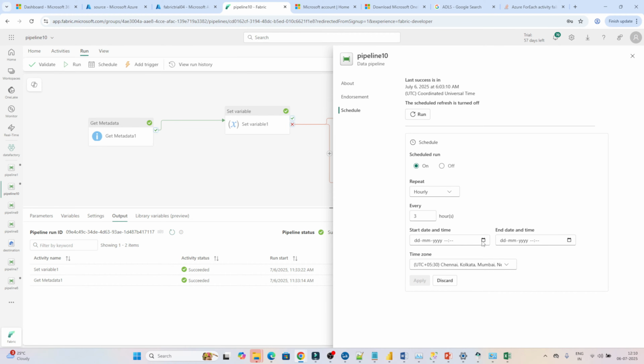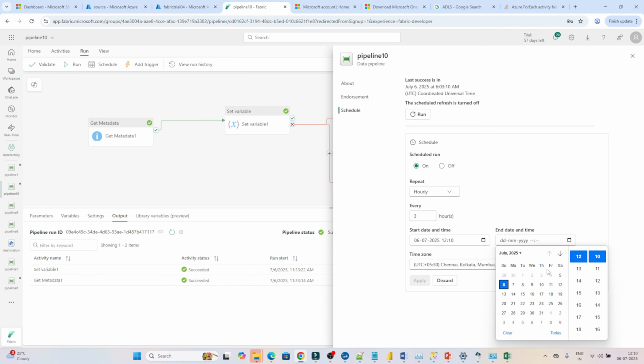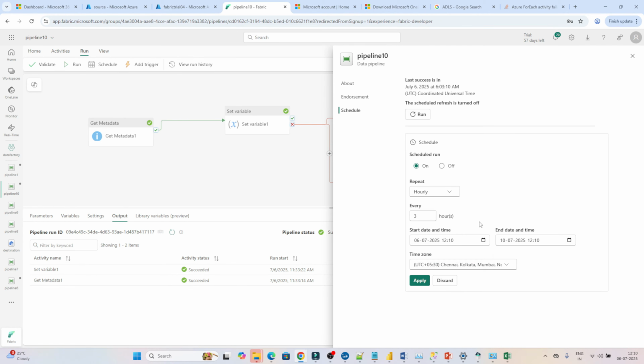So you have to pass the start date. From which particular date till which date you want to run every 3 hours, that you have to set up. So suppose from today to the 10th of July, I want to run this pipeline every 3 hours. Every 3 hours in this particular time range, I want to run this pipeline. So start date and end date you can mention. Also the time zone in which you want to run it. And if you click on apply, what will happen? This pipeline will be scheduled and every 3 hours, this pipeline will run.